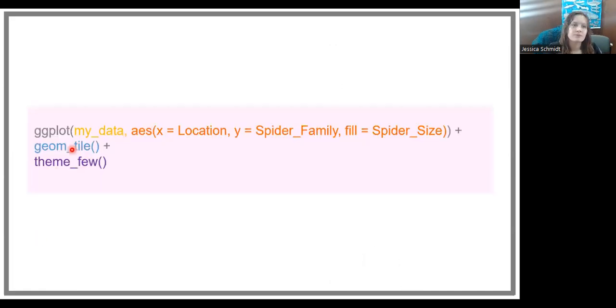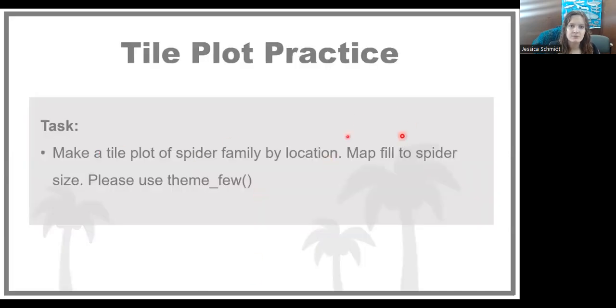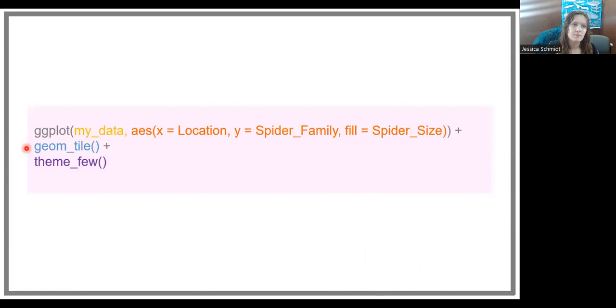This is my code. ggplot aesthetics, X is location, Y is spider family, fill is spider size. Okay. Geom tile and theme view. Those are all of our separate components there. And what does it look like?